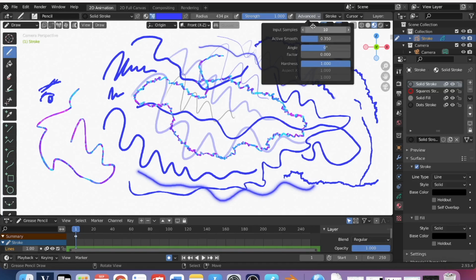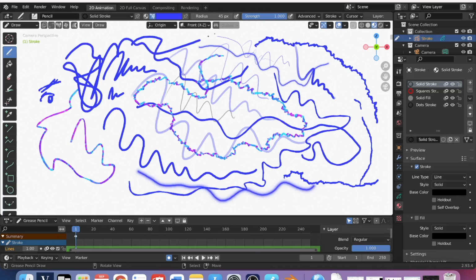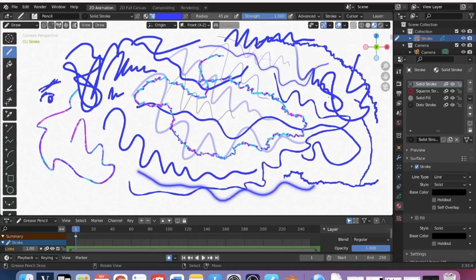And if we turn the samples down, that's just going to make it read our movements more or less often. So if we turn the samples down, that actually makes it more precise. But if we turn the samples up, you can see how it's a little bit shakier looking.